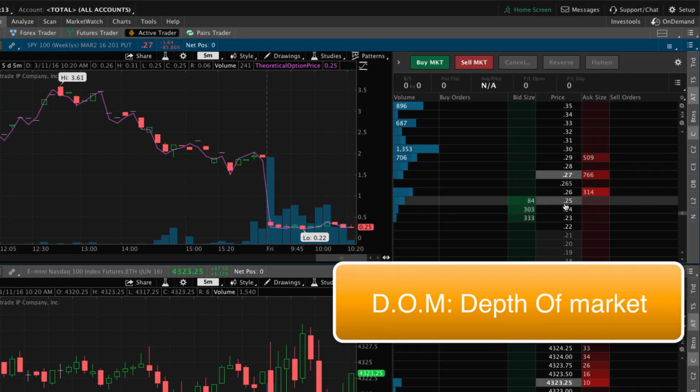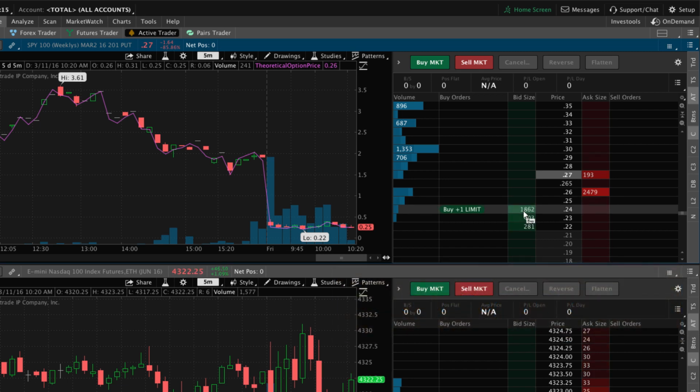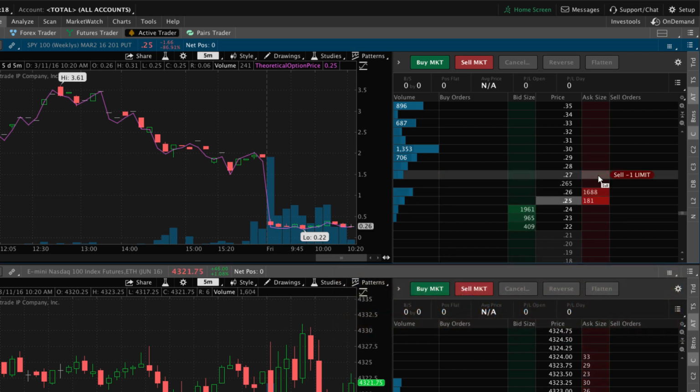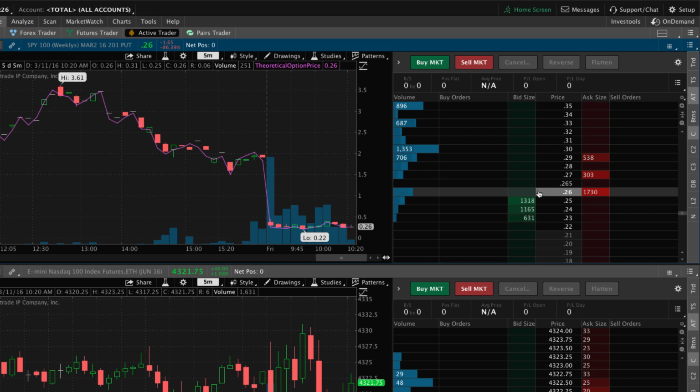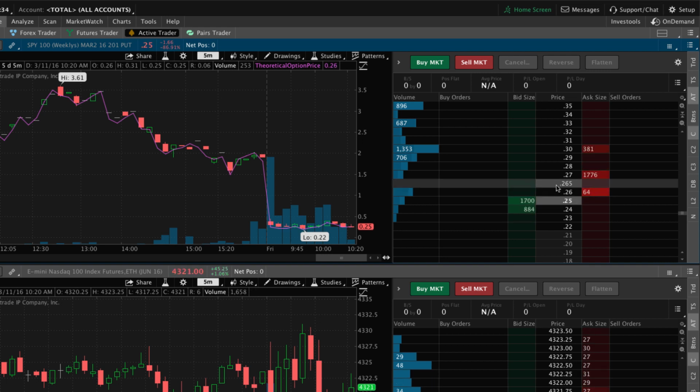So what you can do with the DOM, just like you can with futures, is place buy and sell orders. I'm not going to do so right now because it might expose my account information. Suffice it to say, if you're familiar with trading on the DOM, that's depth of market, that's what DOM stands for, then you will easily be able to trade your options the same way. So I just wanted to show you guys how easy that is, and I hope this helps.